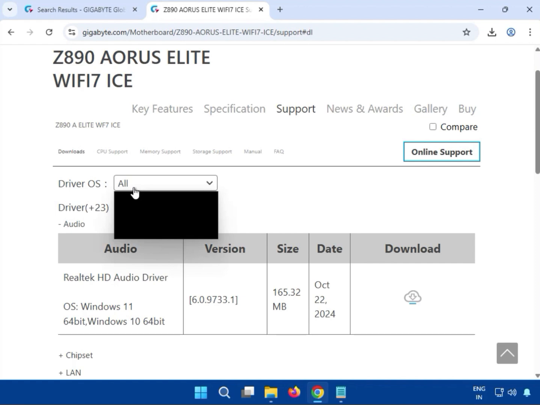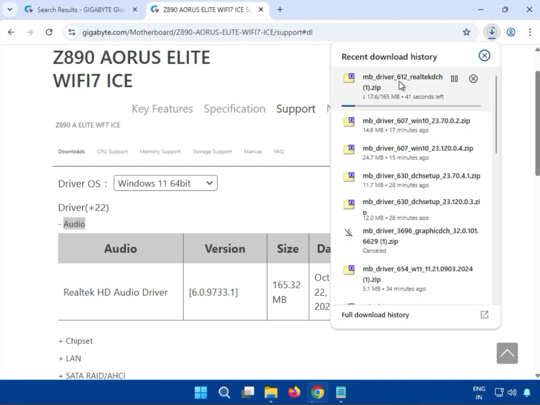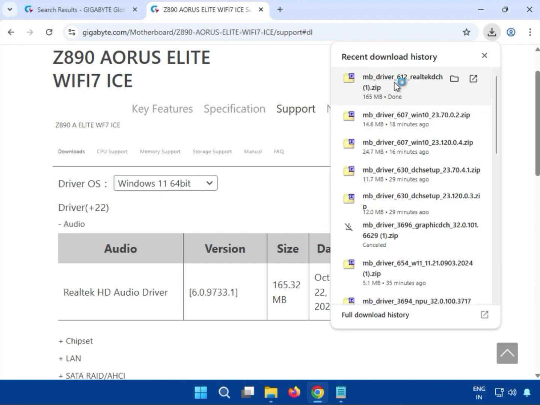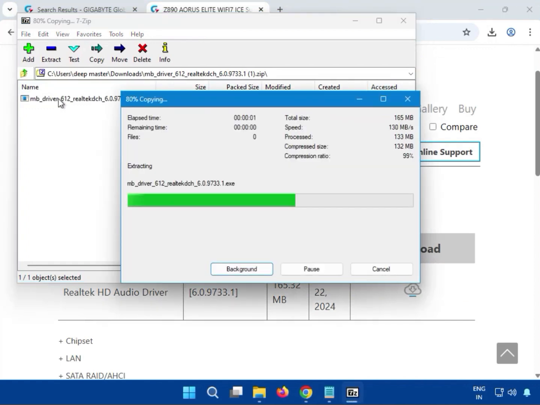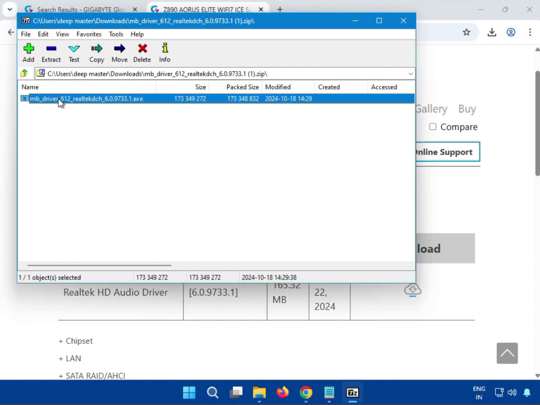Then try OS, select your operating system, whether you are using Windows 10 or 11, because I am using Windows 11. Audio driver. Just single click to download. It is downloading. Wait a few seconds to complete. Then just single click and double click the file. Now this is installing. Then click yes.